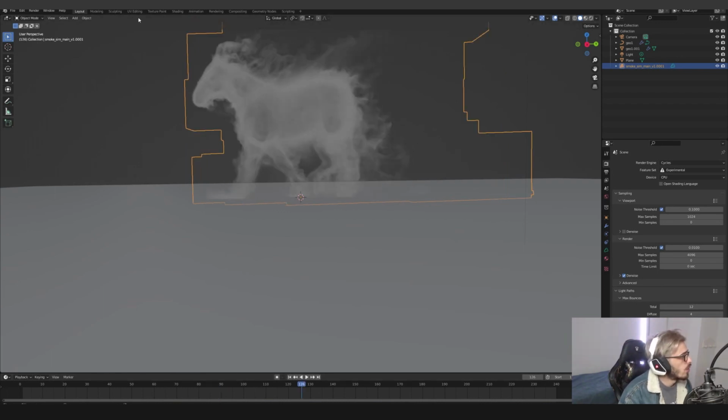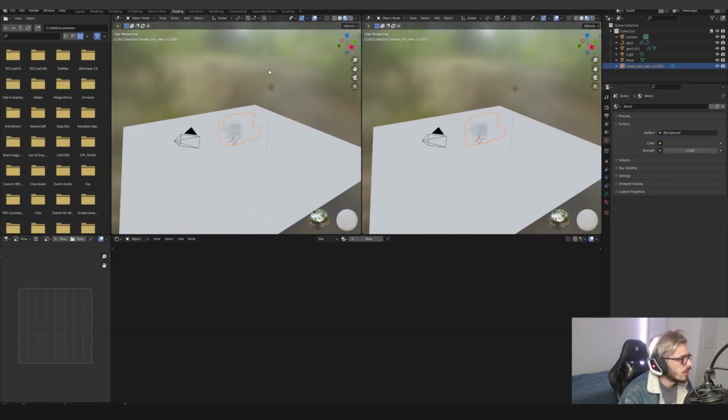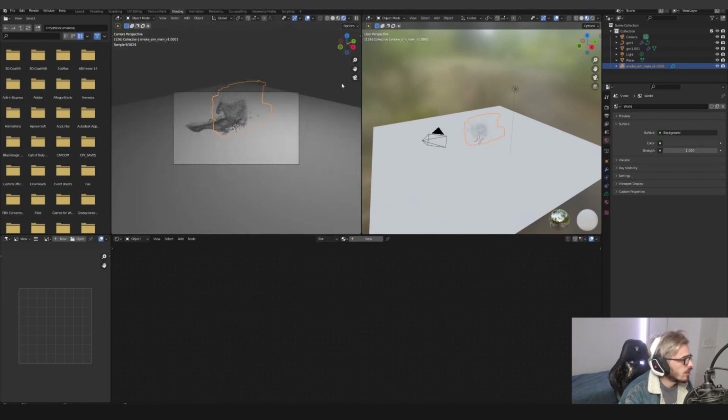So let's go into shading. Let's divide this window in half. Let's go into renderer here. Let's go inside the camera. Let's open these two guys.